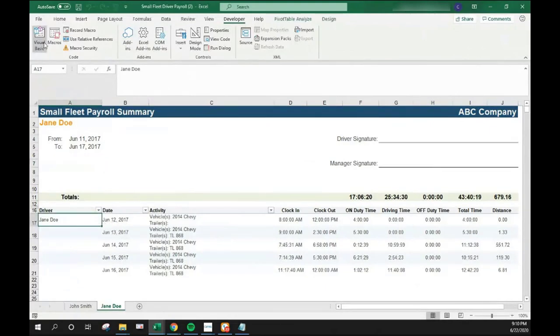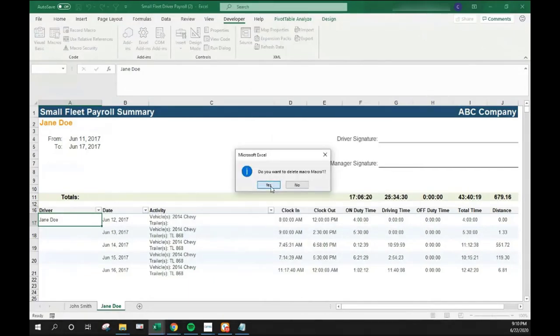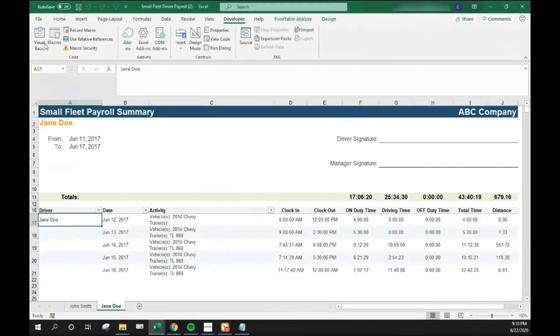Okay. And we're going to click on Visual Basic and the macros. This is the section that we're going to use. So go ahead and click on the macros. This is the macro that this report is running with. And we're going to delete it. And we're sure we want to delete it. So we're going to go into Visual Basic next.